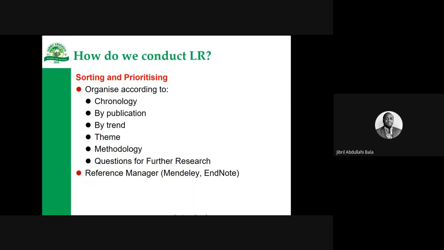Then also you need to keep track of your literature, and one easy way to do that is to use a reference manager like Mendeley or EndNote. Keeping track of the literature you have manually can be a very daunting process. It's very easy for you to lose track of literature. So with these reference managers, it's very simple to keep track of the literature.